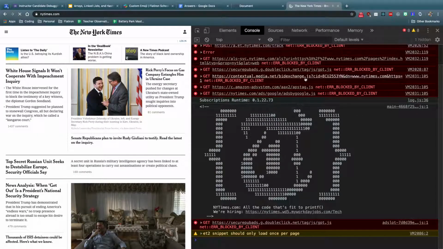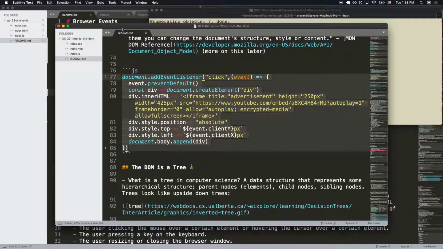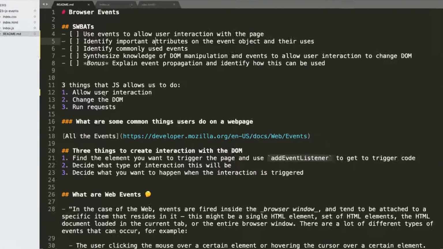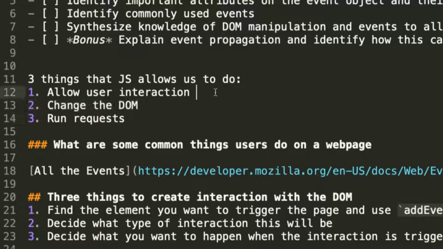Okay. So that's really the focus of this lecture: thinking about events. Earlier we focused on this. This lecture will be focusing on this, right? Not allowing for user interaction, but reacting to user interaction, right? Like clicking, pressing, and so on and so forth.